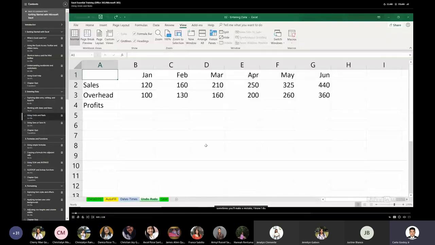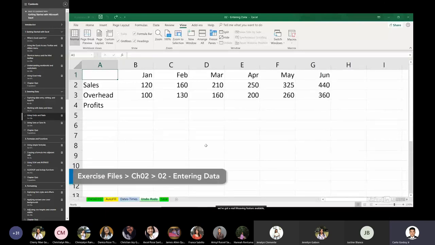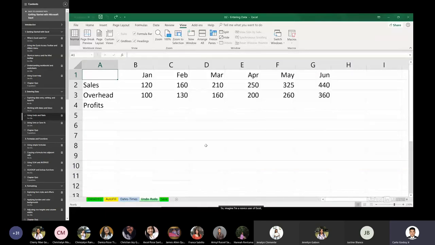When working with Excel, sometimes you'll make a mistake. I know I do. And from time to time, we've got a real life-saving feature available. It's called undo. It's got a companion called redo. So imagine I'm a novice user of Excel. For whatever reason, I've got these cells highlighted, and I want to get rid of the word sales.